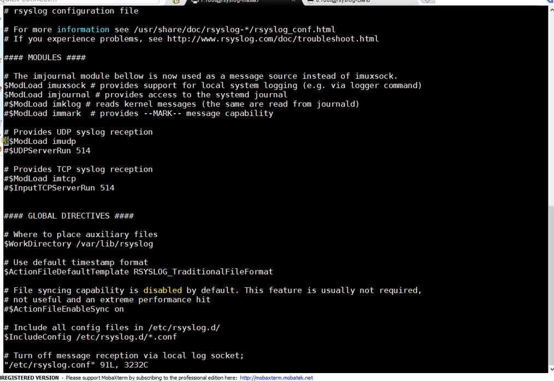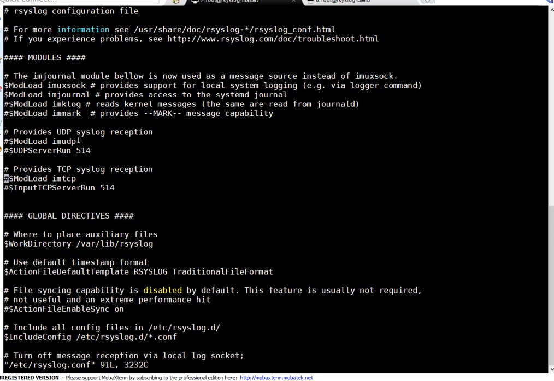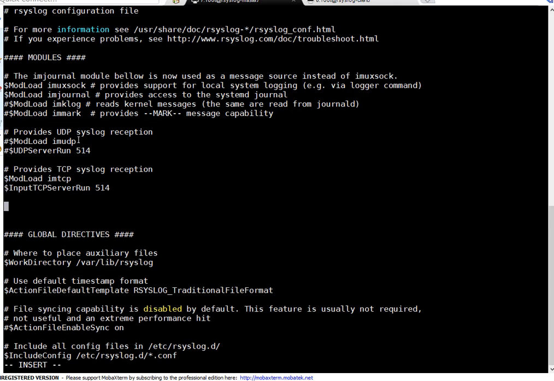If you see this particular bit, these two entries, what it means is if I uncomment them, it will load the imudp module. What it means is it will accept syslog traffic if the protocol is UDP and coming on port 514 UDP. But as I said, I want to use TCP. I'm going to uncomment these two entries. So this is done. And here I want to create specific or dedicated directories for each client on my syslog server. So I'm going to add these two lines here.